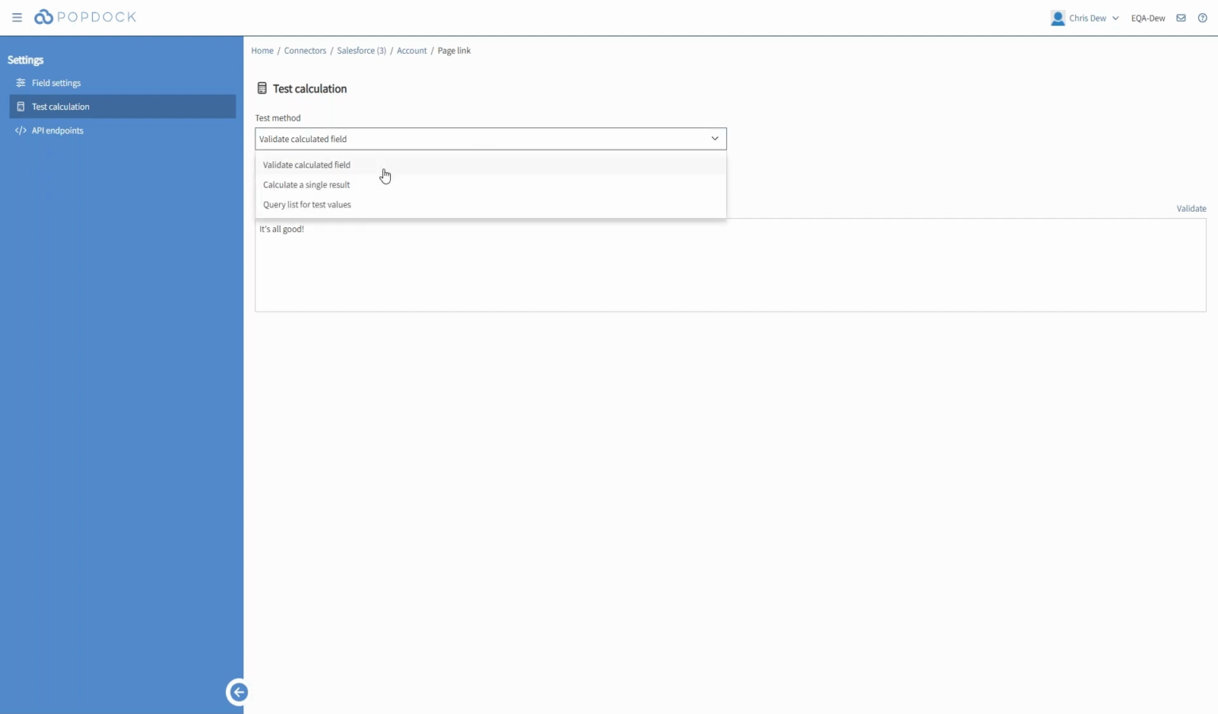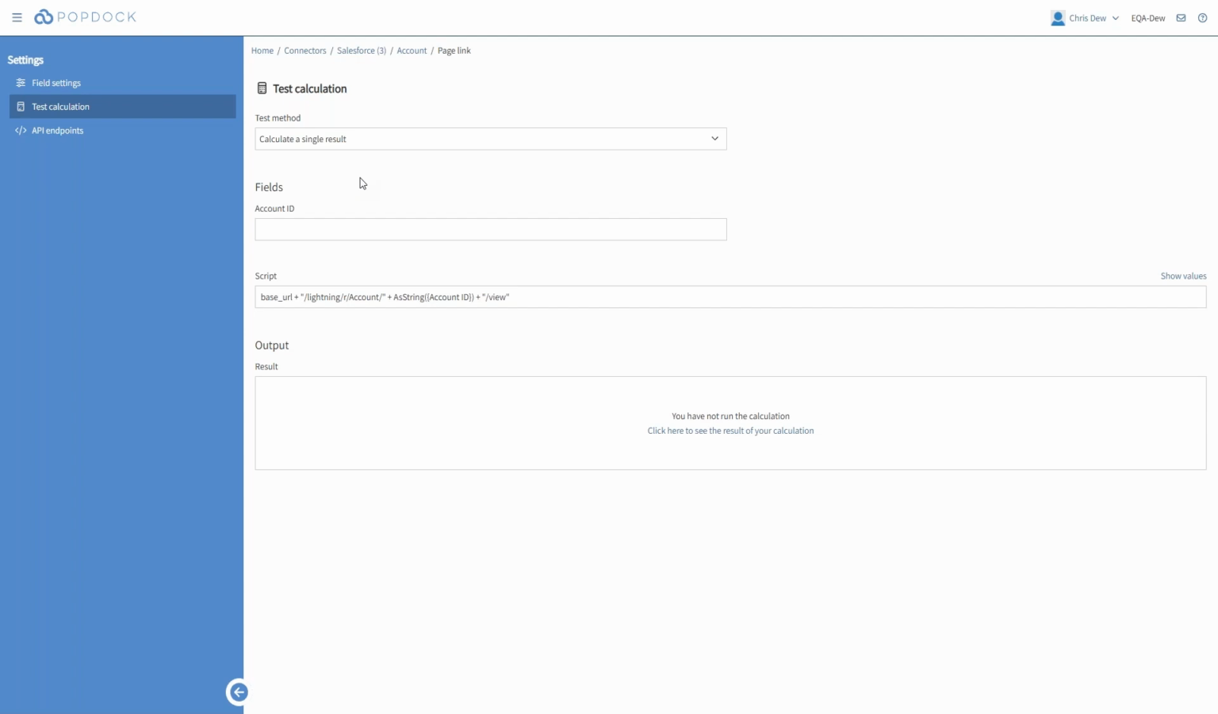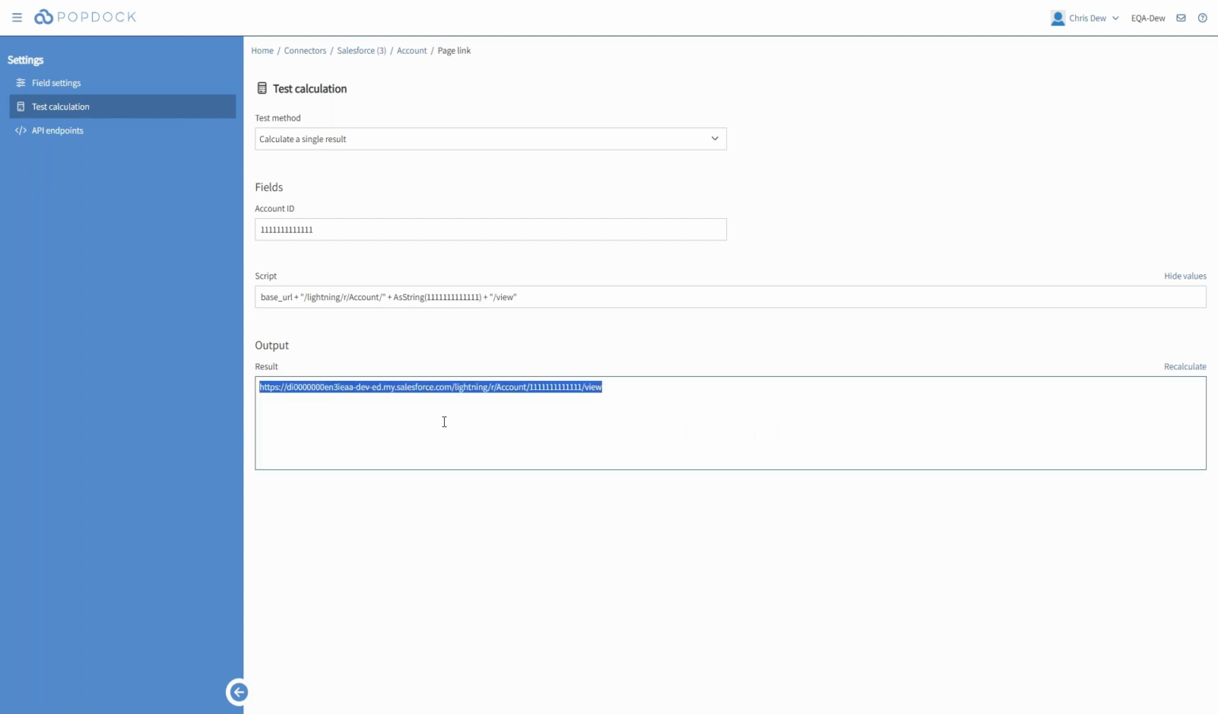Well, we can take it beyond that now, because I can say, I actually want to pass in something and see if it works. So I'm just going to type in all ones in this case for my account ID. You can see I can hit show values here, and now we can see it's building out our script. And here is the value that would be passed in. Then I can hit this to see the overall value of what it looks like. Okay, that's pretty cool. That helps us go, okay, I'm building a good calculated field and I'm good to go.